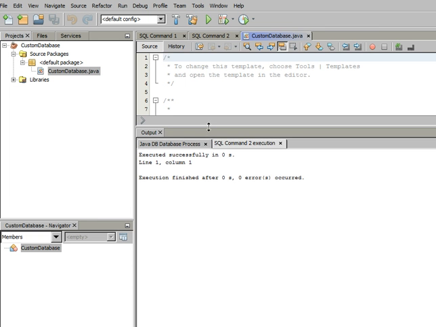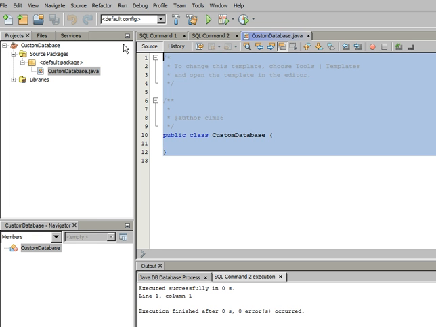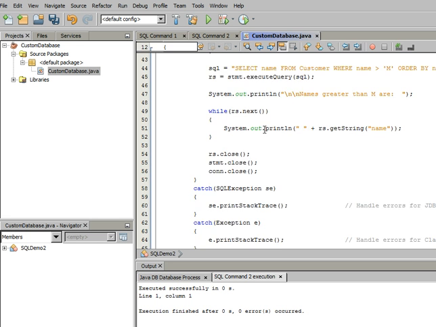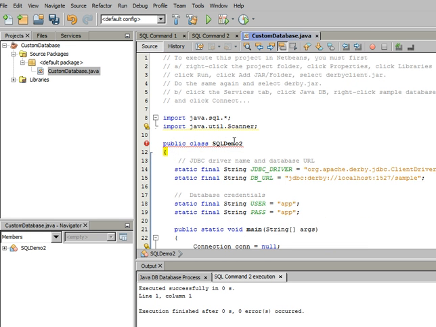And over top of the boilerplate code that they gave me, I'm going to delete all that and paste in one of the demos that came from our website. The demo here that was named SQL Demo 2. Of course, this has to be named CustomDatabase now because the name of your class must be the same as the name of the actual Java file.